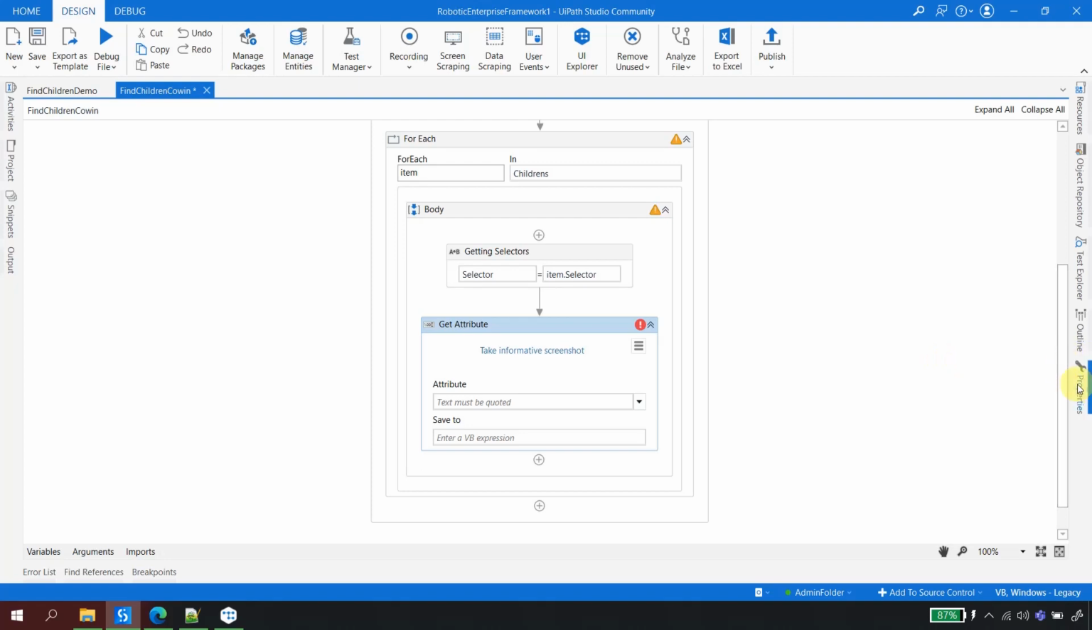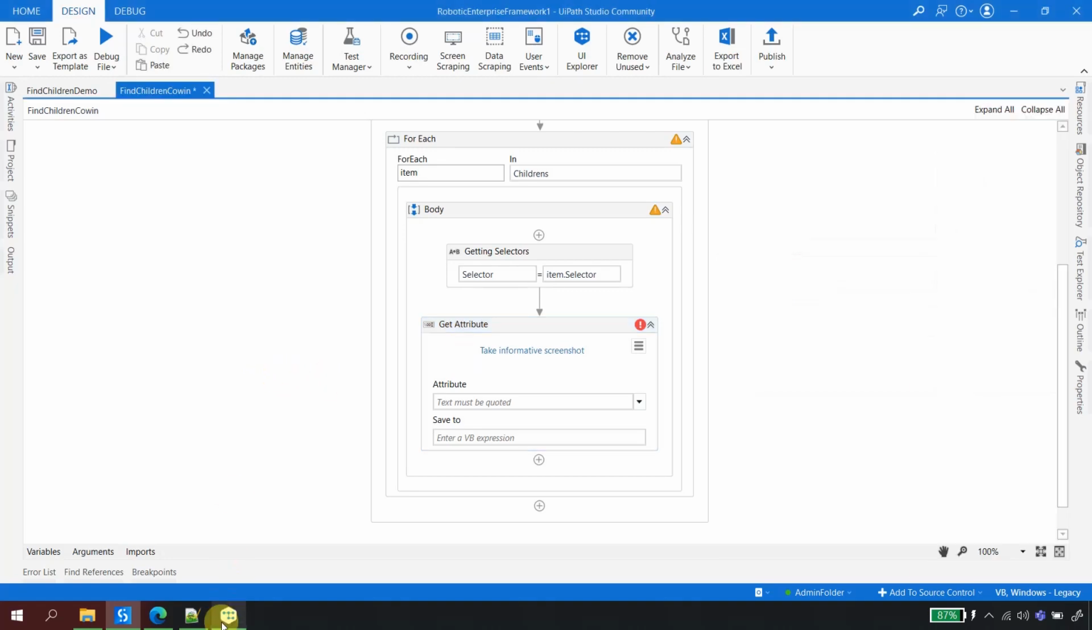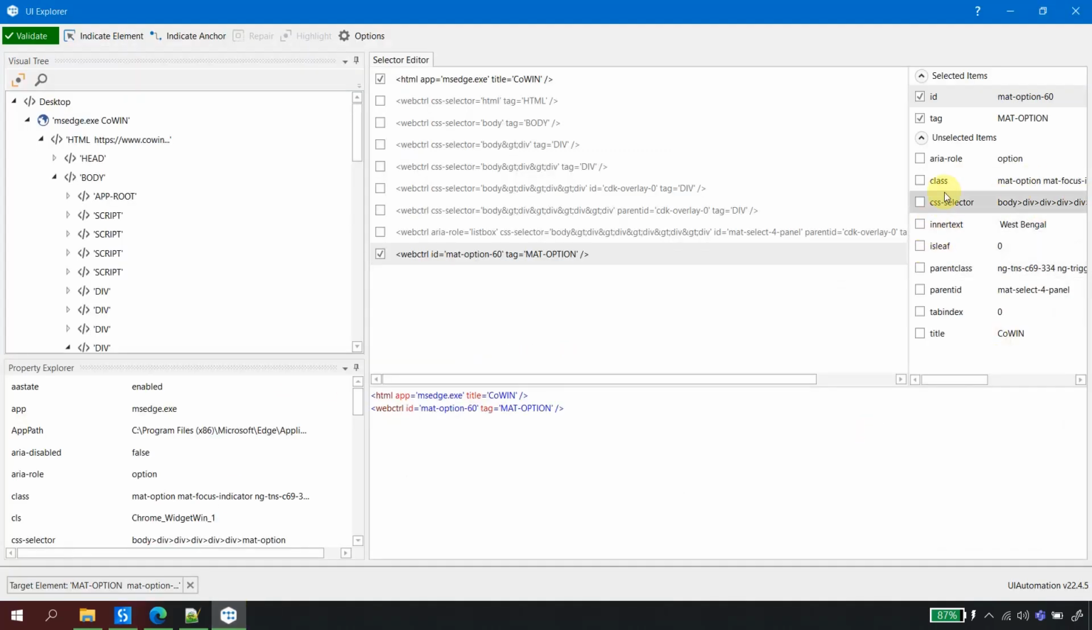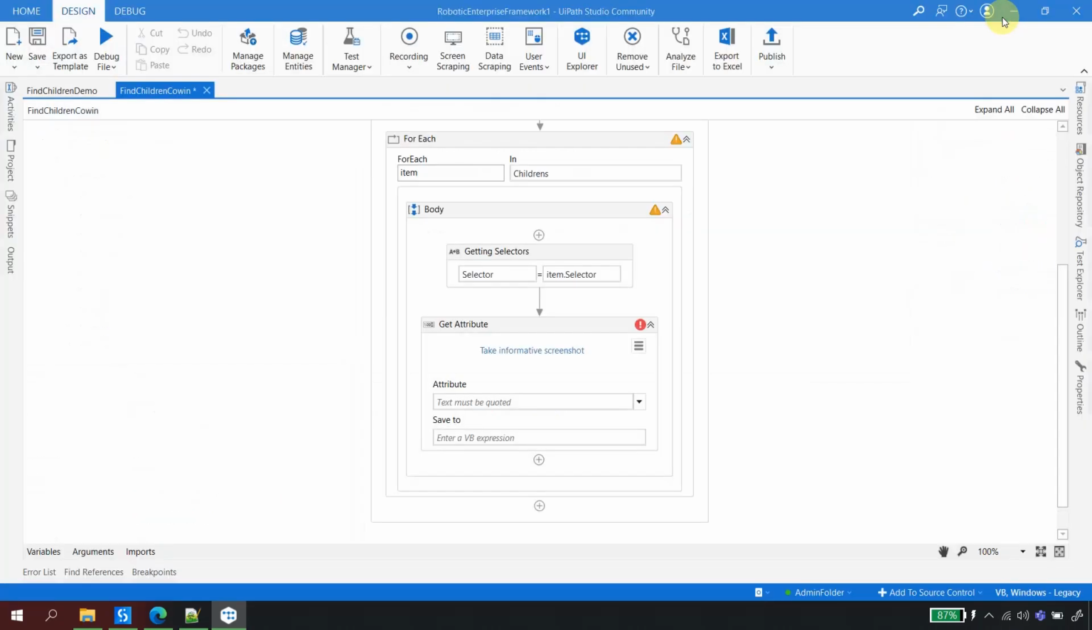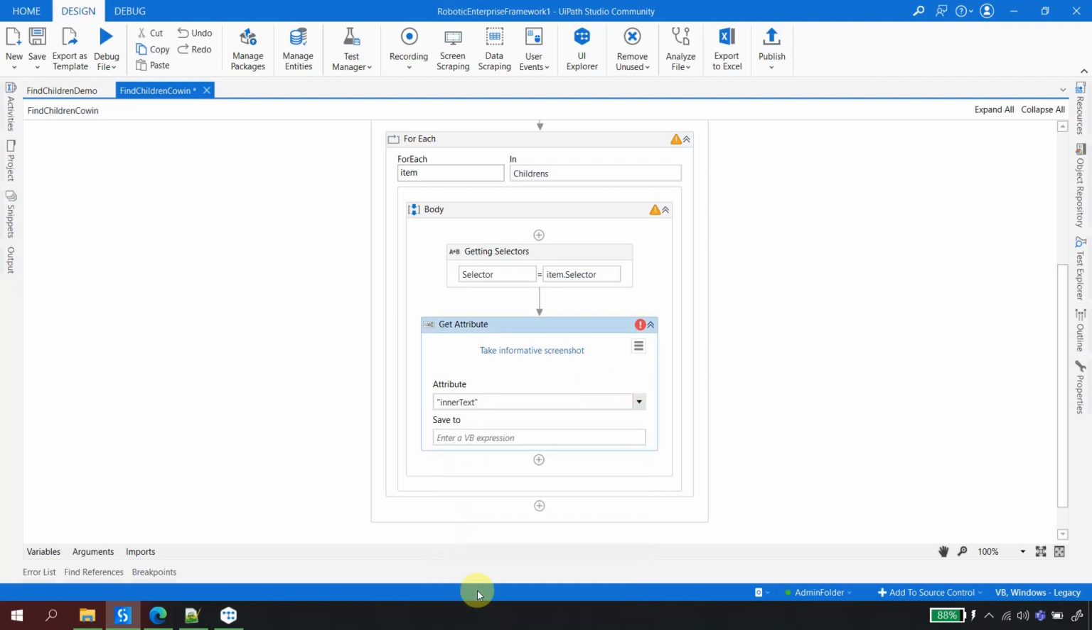Now the next question here. In the get attribute, if you go to the properties, it is asking us, tell me which attribute you are interested in. Okay, let's check the attribute which we are interested in. We are interested in the inner text, right? So if I go here and in the attribute list, I simply select inner text, right?